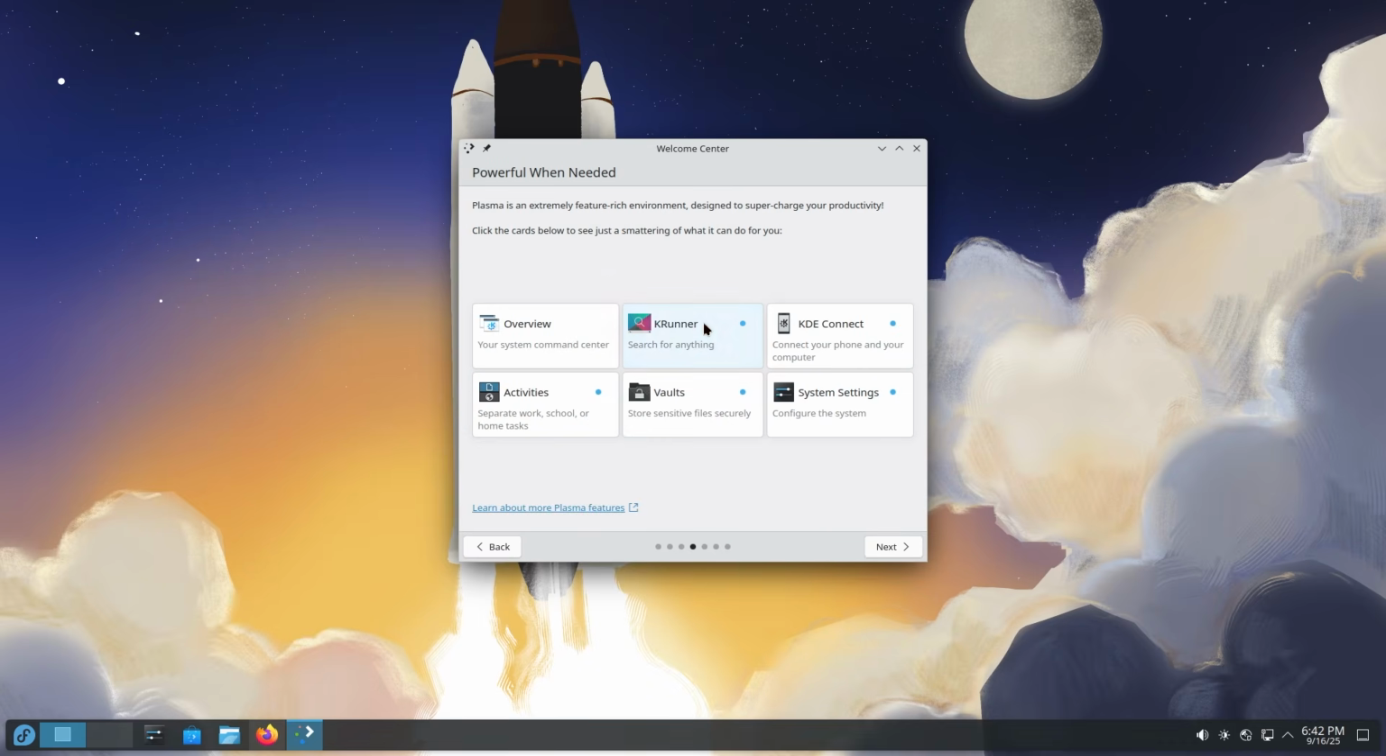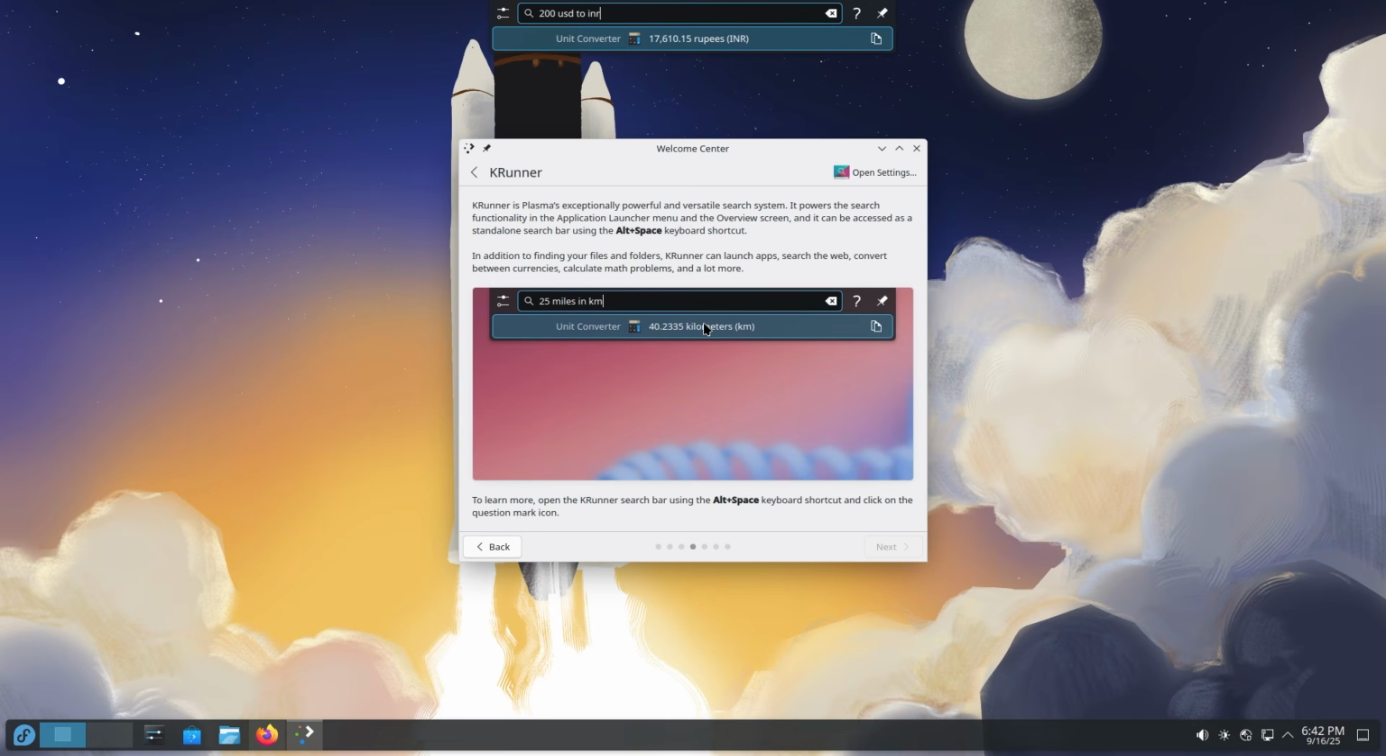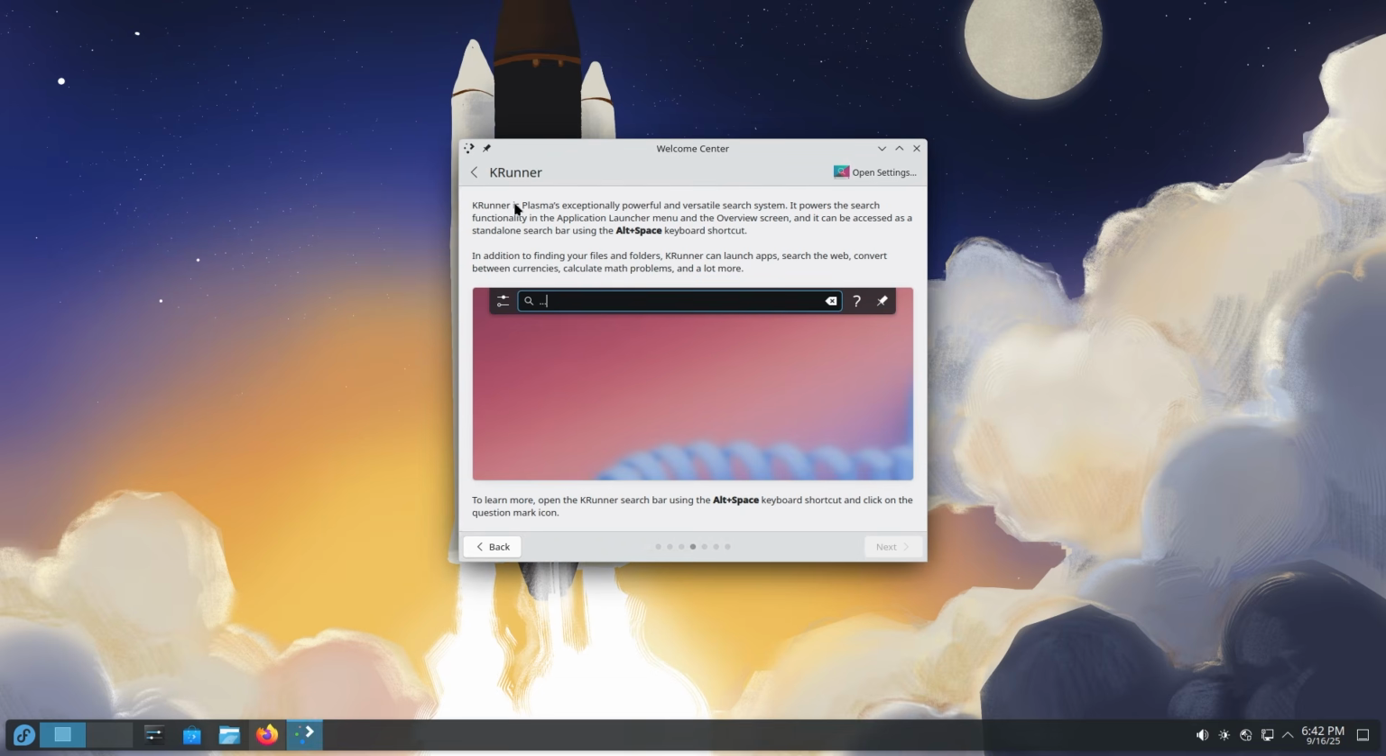Okay, then you got KRunner, so you can search for anything using KRunner. For example, if you press Alt plus Spacebar, so on macOS that would be something like Command plus Spacebar, and you get Spotlight, and you can search for anything, for example, 200 USD to INR, and it would show you the current price. So that's pretty good.